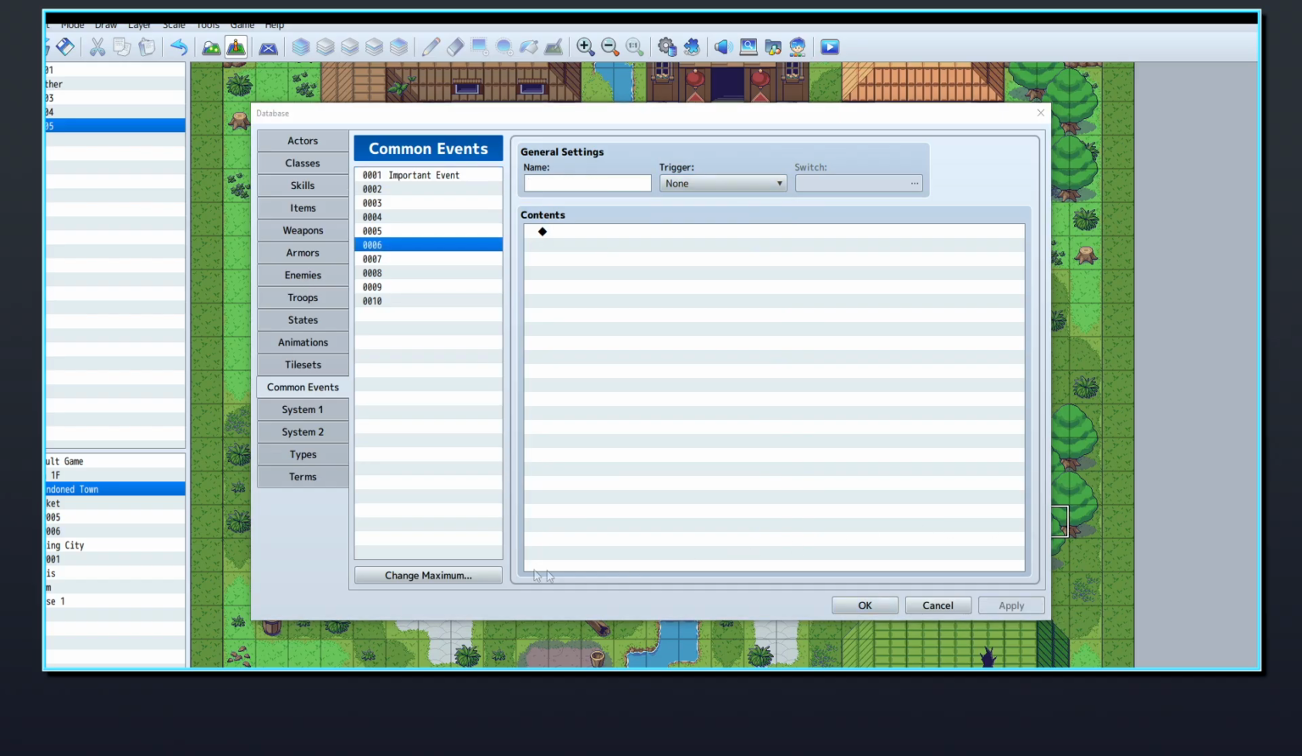You can create a new listing by clicking onto a blank one, or you can extend the amount by clicking Change Maximum at the bottom and creating as many entries as needed. The Common Events trigger defines how it will start to run.